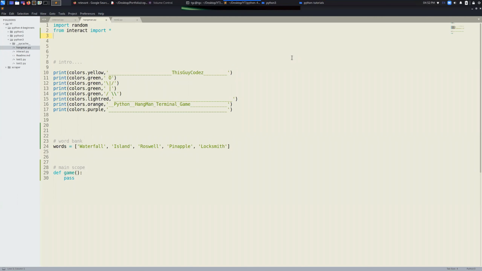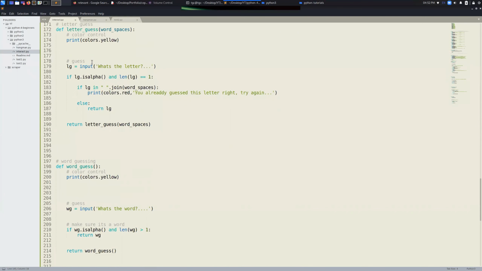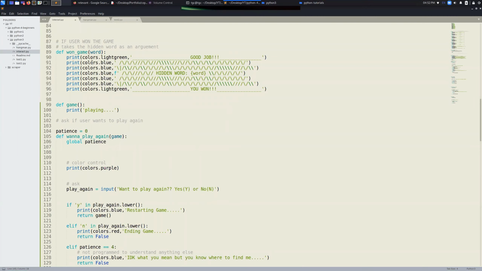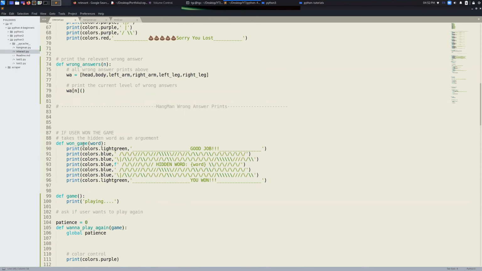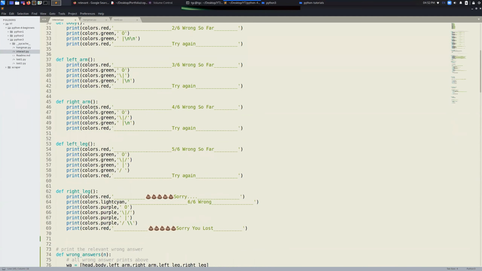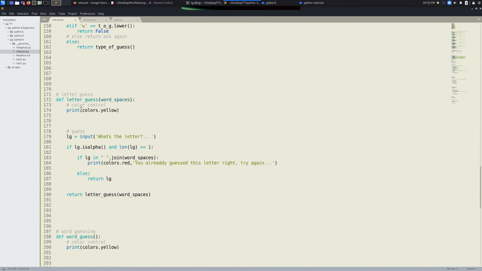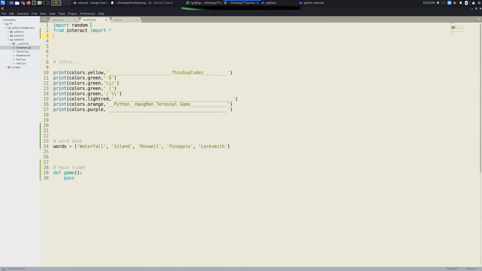This is part two of Python Projects 3, Hangman. And where we left off was making all the interacting input methods and functions and all the responses with the prints, like for winning the game, wrong answers, losing the game, what type of guess they'll be making, letter guess, word guess, and all of that.